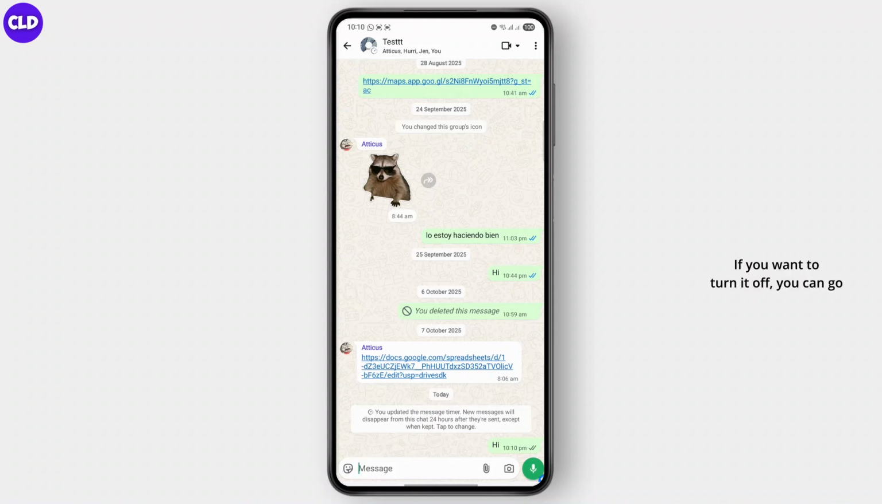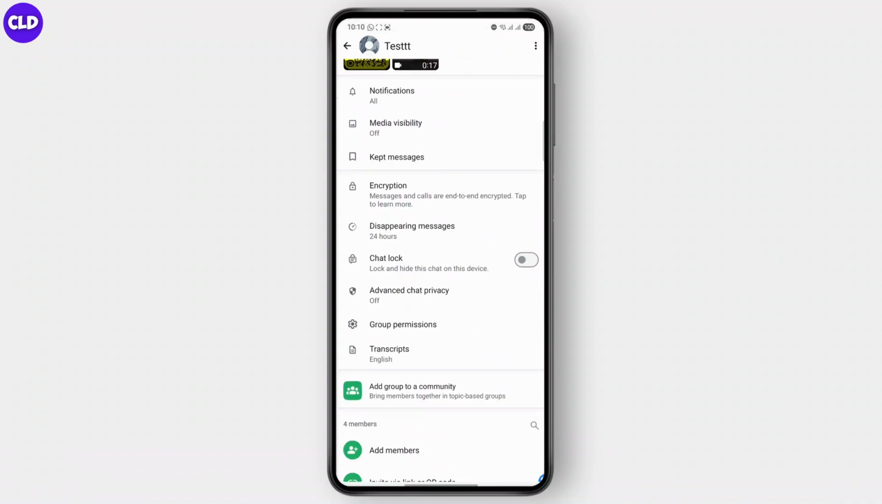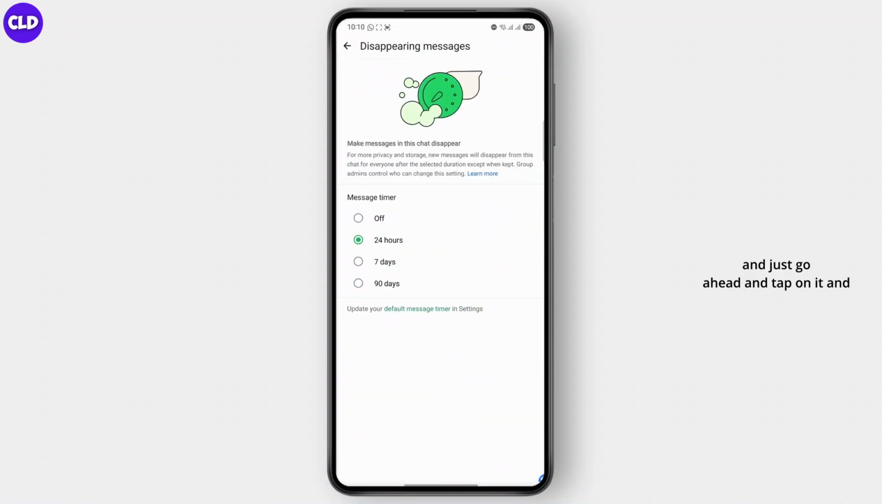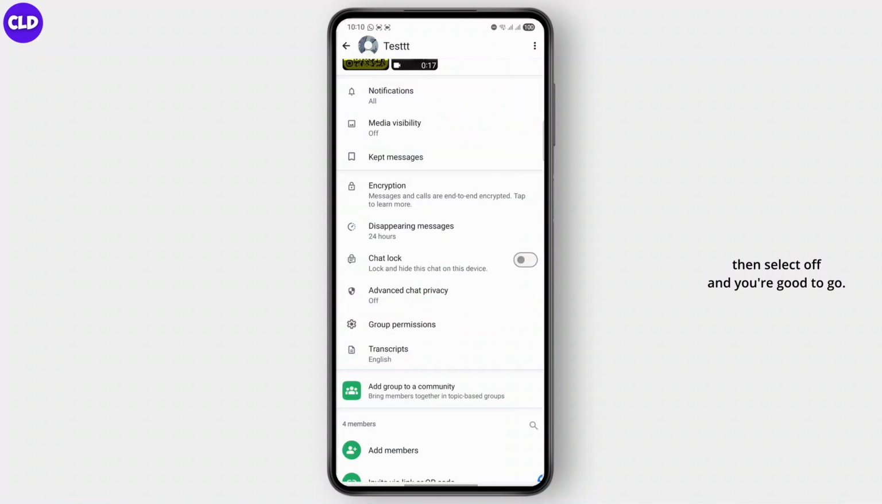If you want to turn it off, you can go to the same settings here and just go ahead and tap on it and then select off and you're good to go.